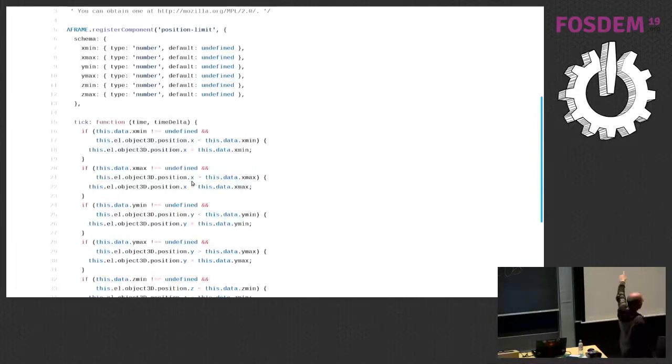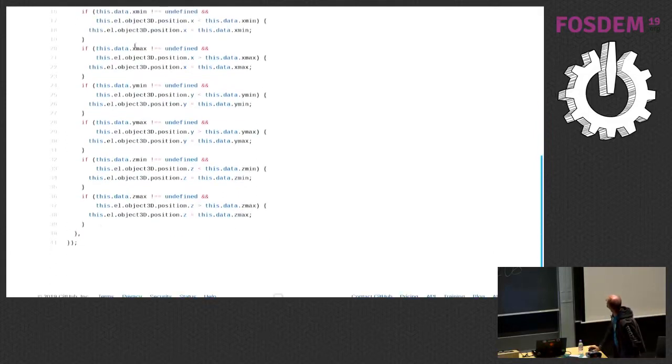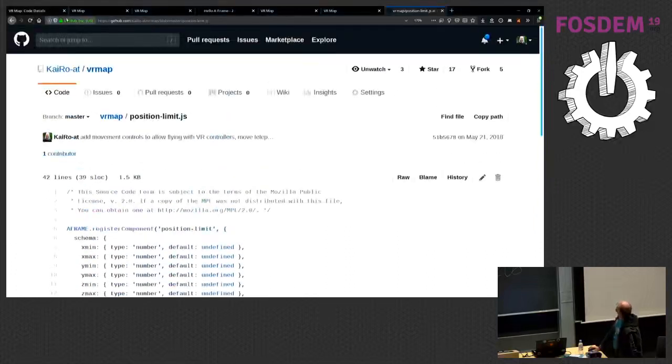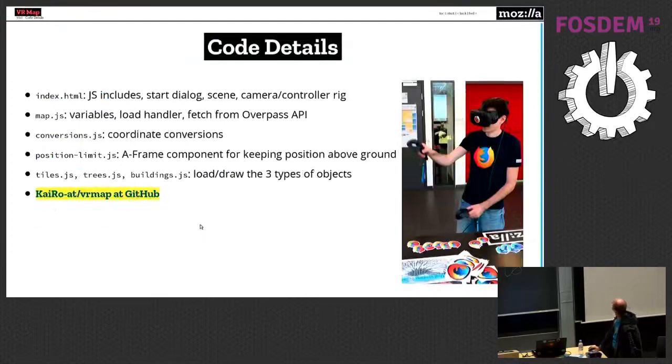And so at every update of the rendering, we just look if our current position violates the constraints, and if it does, we set it back to the constraint. Very simple. But this way we can implement this component, and in this HTML code just write position limit and whatever we need, and it handles that. So it's a very nice abstraction. And that's all it has. It just has it for every one of those components. I will not go into more of the code because time is coming to an end here.